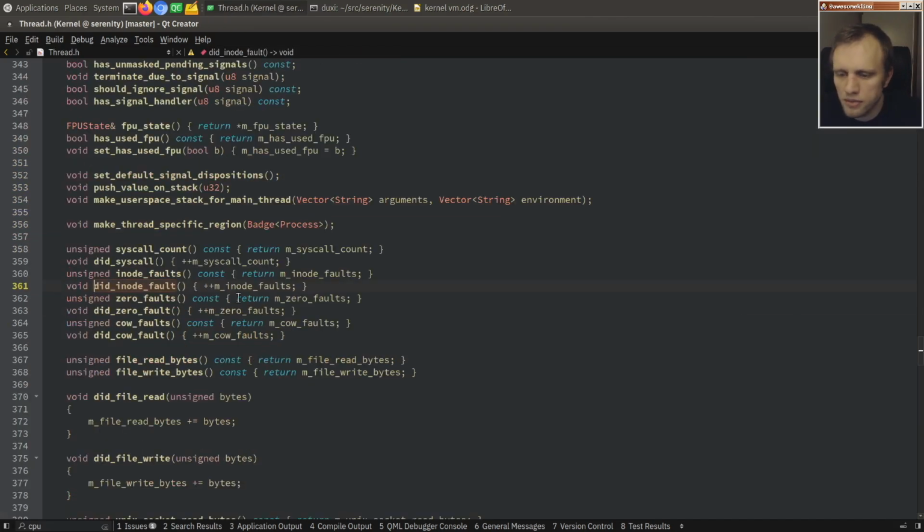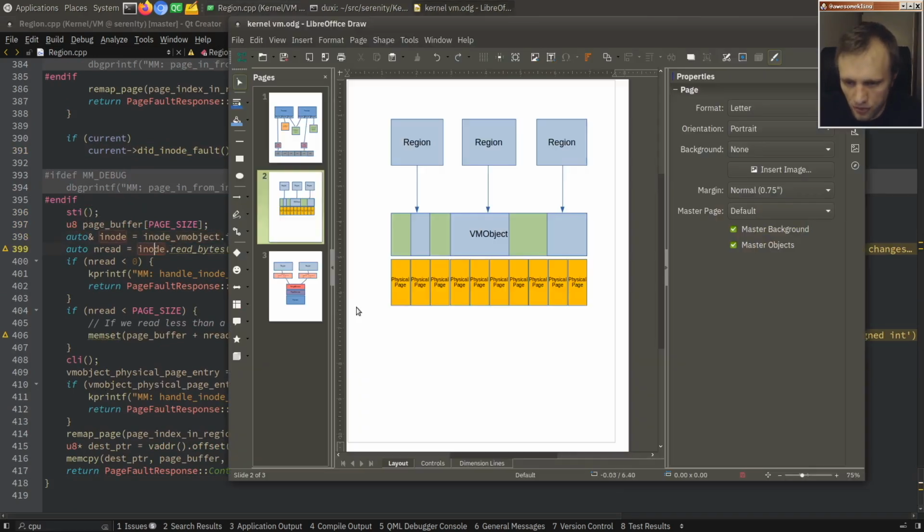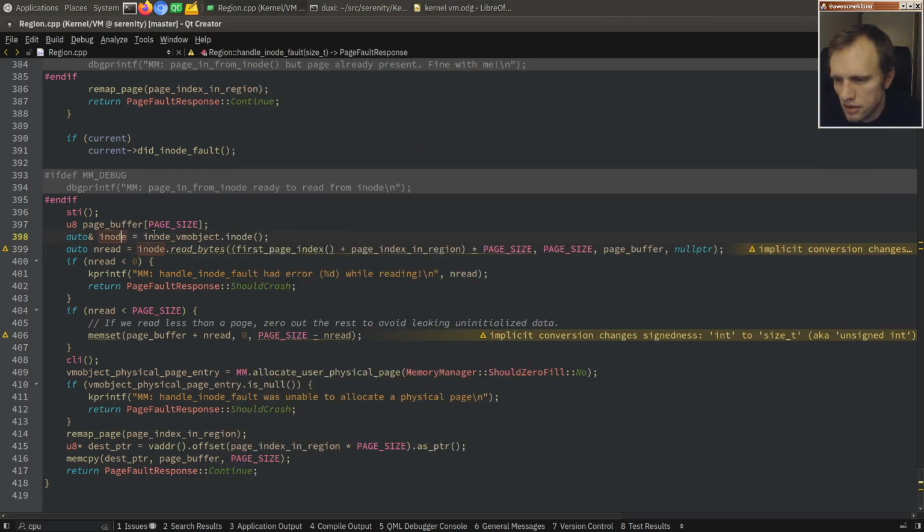counter of the number of inode faults, and then we enable interrupts, and we call to the inode. Each inode VM object refers to an inode, right? So we have the inode here in the VM object's inode, and then we ask the inode to read some bytes, and this calls into the file system code, which will read the bytes from disk or wherever they come from. And you don't know how long this will take. It might take some time. That's why we have to enable interrupts, so you can get preempted during this.